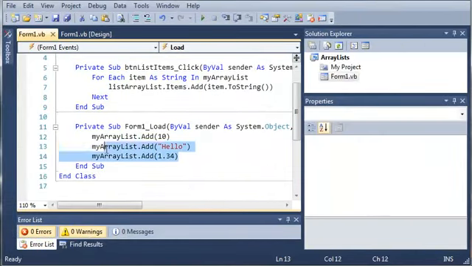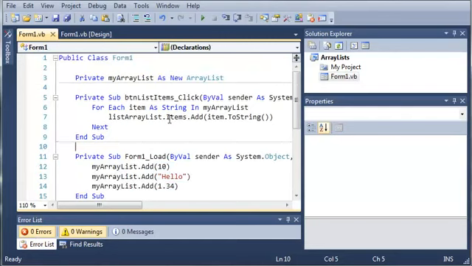So this is just how you add stuff to array lists of any data type you want. You could even do it of objects of classes, structures, enumerations, whatever you want you can add to your array list, and it has no bounds. Now you can set bounds, and we're going to be learning about that in the next tutorial.